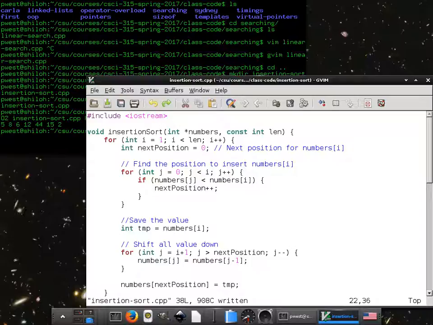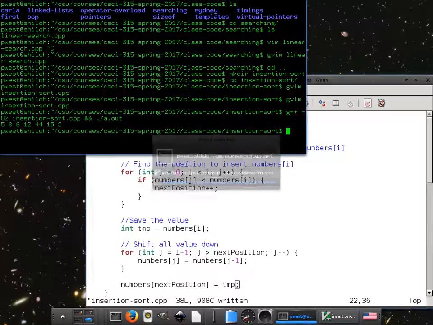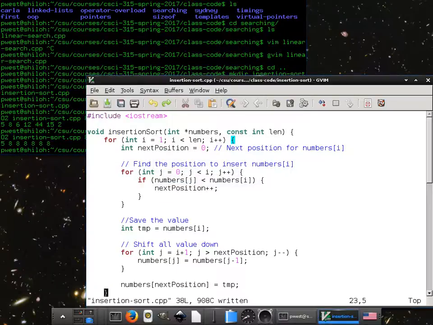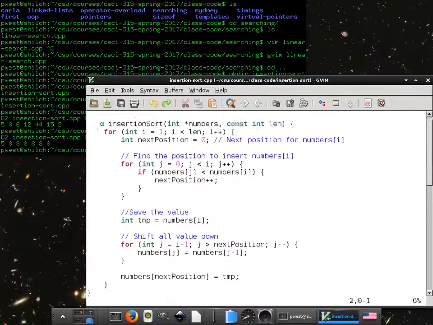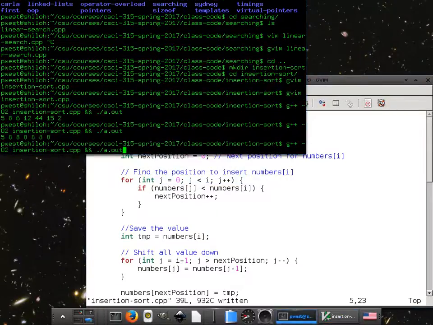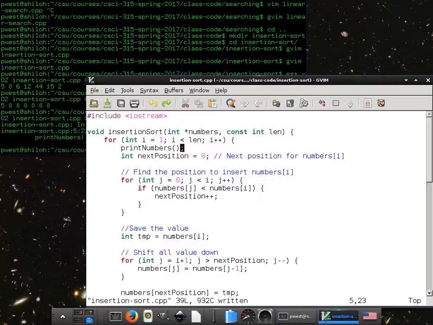All right. What are the chances of this being correct? 50%. All right, let's see if we're anywhere near close. Yes! All right, let's see what we did wrong. It didn't like it. No, we probably just did something silly. Let's go ahead and print the numbers on each iteration. Passing in numbers and length, of course.